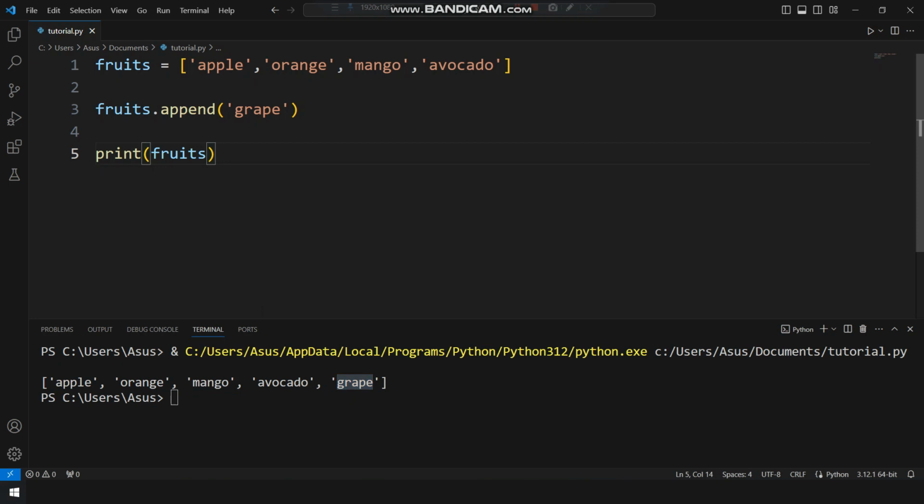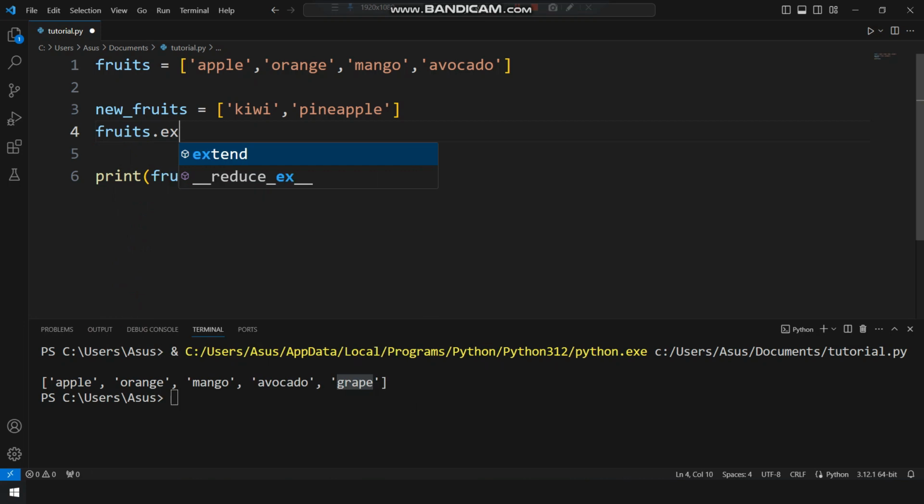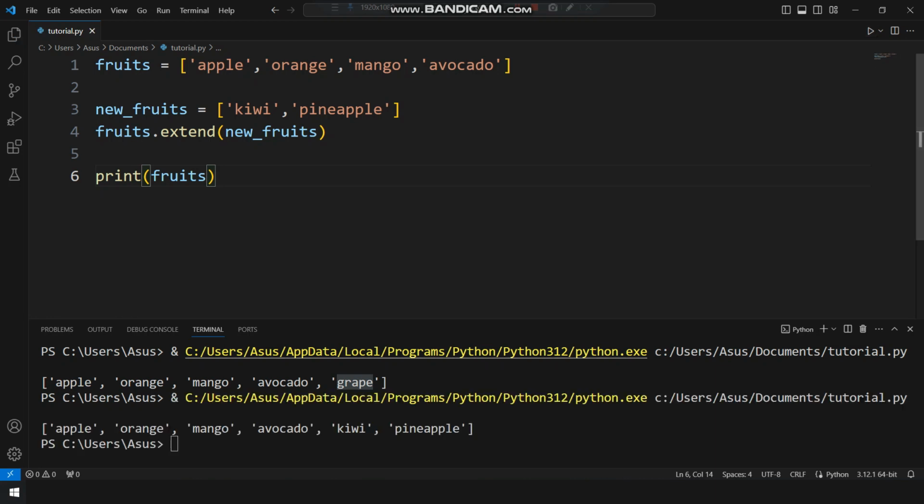Alternatively, we can extend the list with multiple elements, such as kiwi and pineapple. new_fruits equals kiwi, pineapple. fruits.extend(new_fruits). You can see the list has 2 new fruits now.